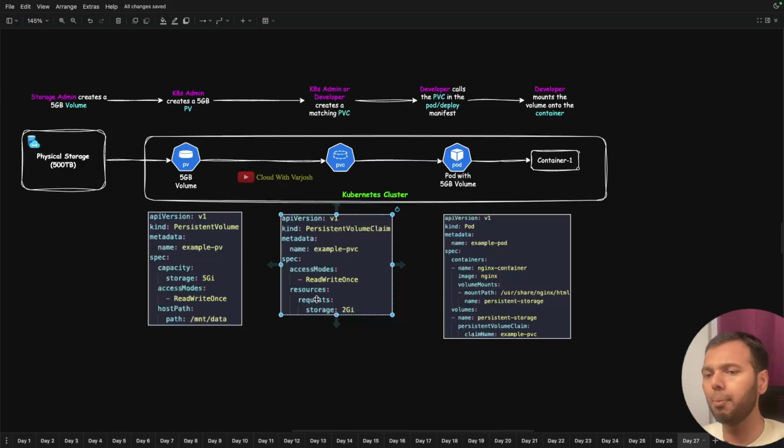Then what resources am I requesting? I am requesting 2 GB of storage, but this one is 5 GB. I am requesting only 2 GB here. Even then the bind will happen, because the storage provided by the PV should be equal to or more than demanded by the persistent volume claim. So here if I am saying 2 GB, but the volume I have in my cluster is 5 GB, then also the persistent volume claim will be able to bind with this persistent volume.